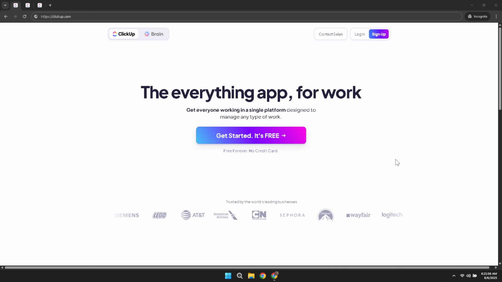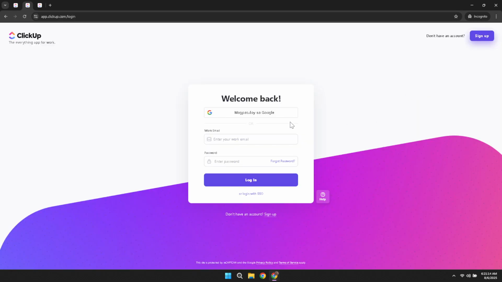To get started, first, you'll need to head over to the Clickup website. Open up your preferred web browser and type in clickup.com. Once the page loads, you'll see the login button prominently displayed in the top right corner of the screen. Go ahead and click on that.